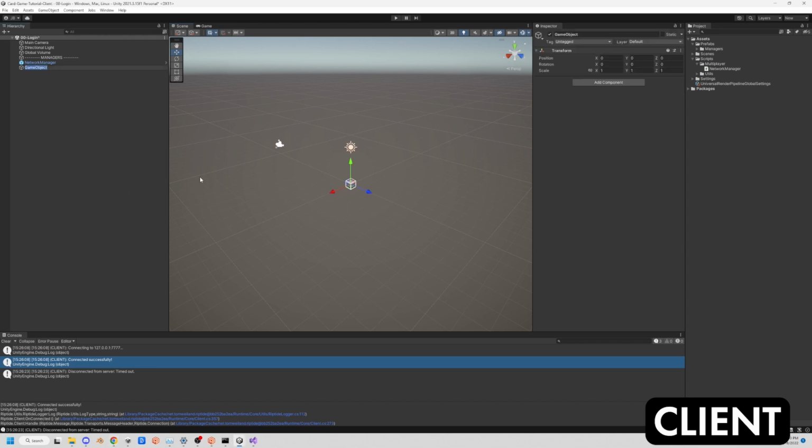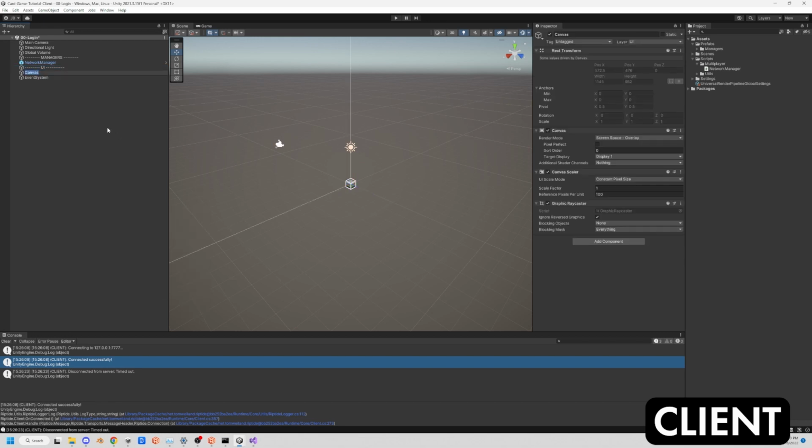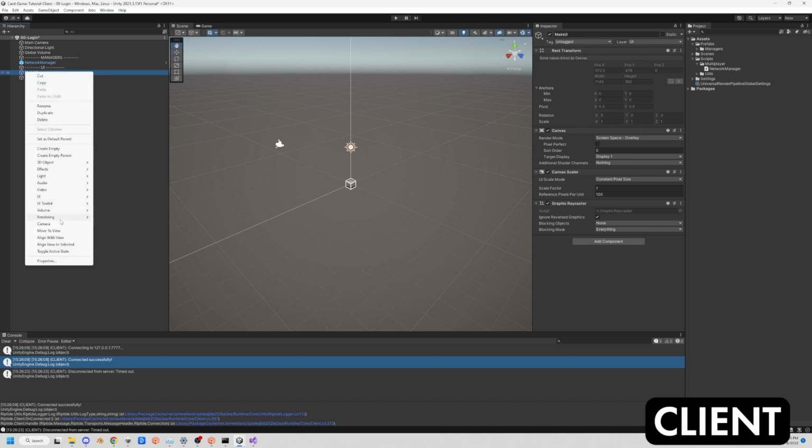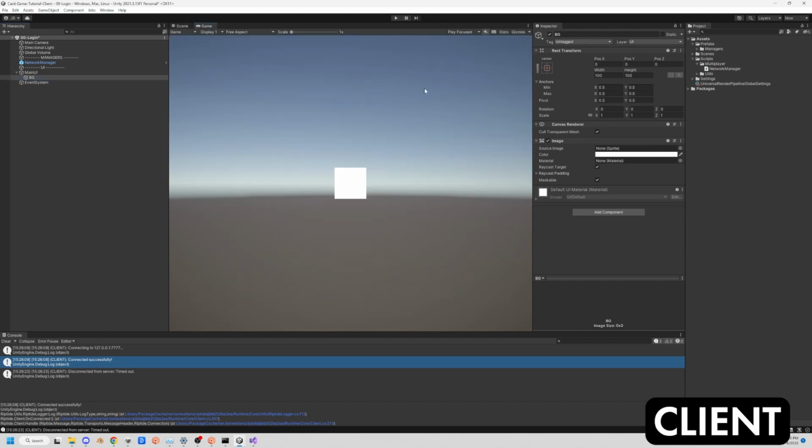So I'm going to create an empty. I'm just going to split this off as well. I don't remember how many I had, but it's fine. And under this, we're going to create a canvas, and we're going to call it main UI. That's fine. Then underneath that, we're going to create an image, and we'll call that background. That's fine.